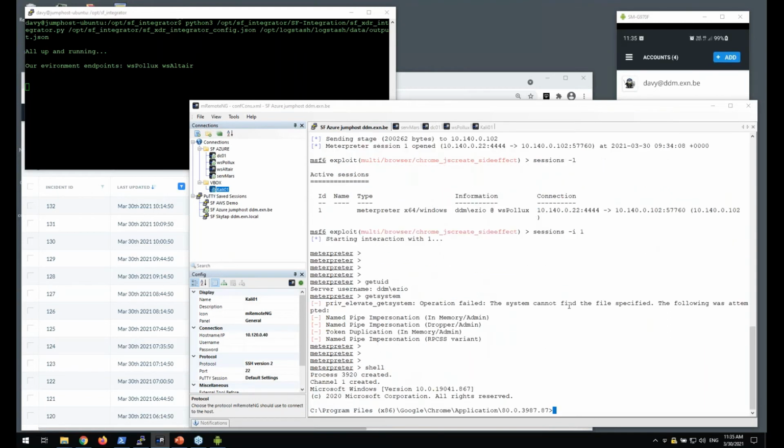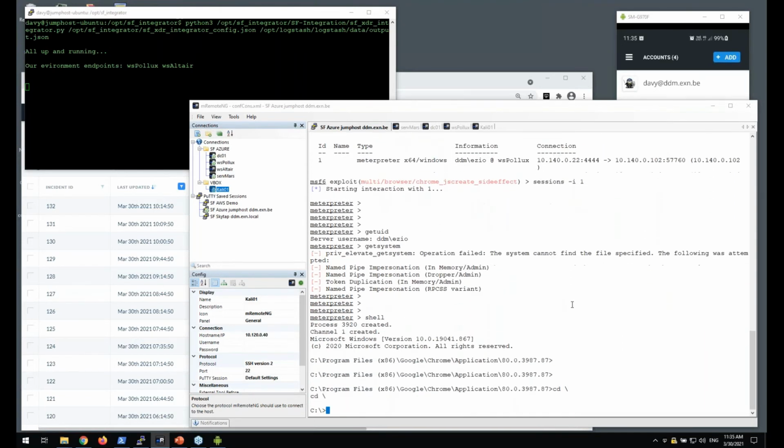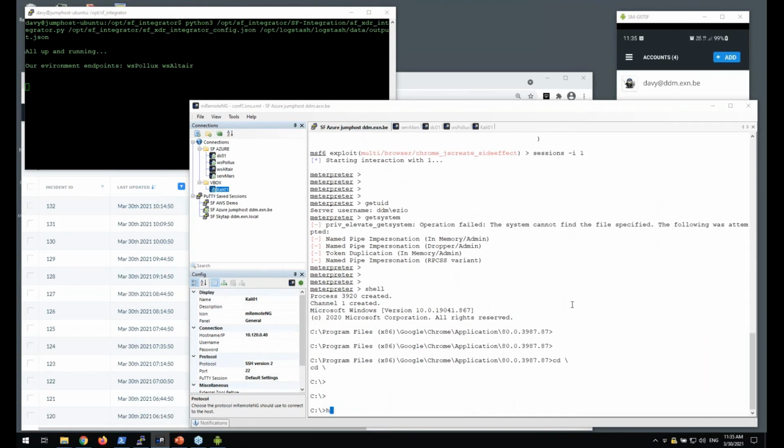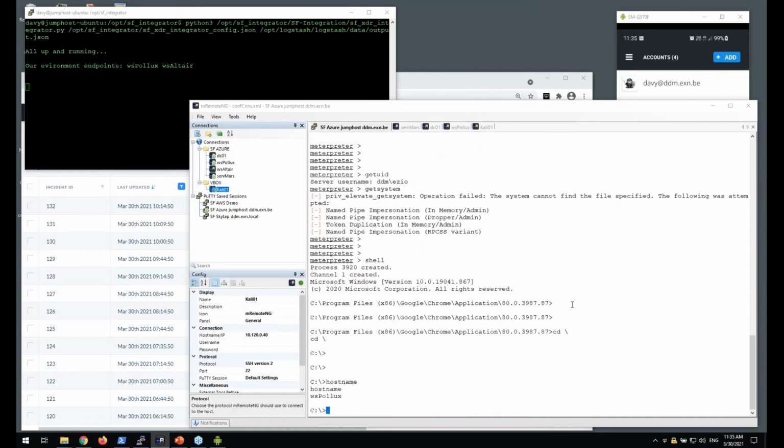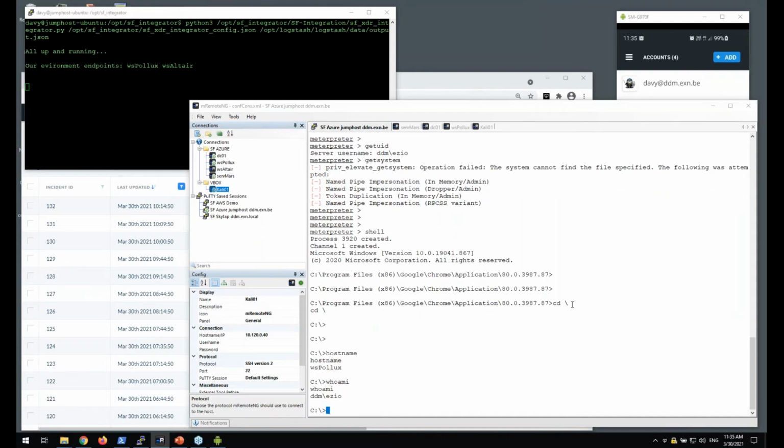We can maybe try opening a shell. That worked. So we're on the system itself in a shell. Let's see what the host name is. So we are on workstation Pollux. So okay. Again, who am I? I'm user Ezio. So my shell is responding well.